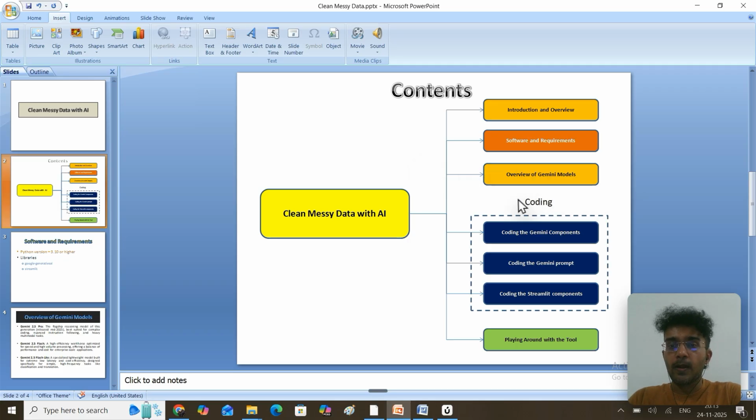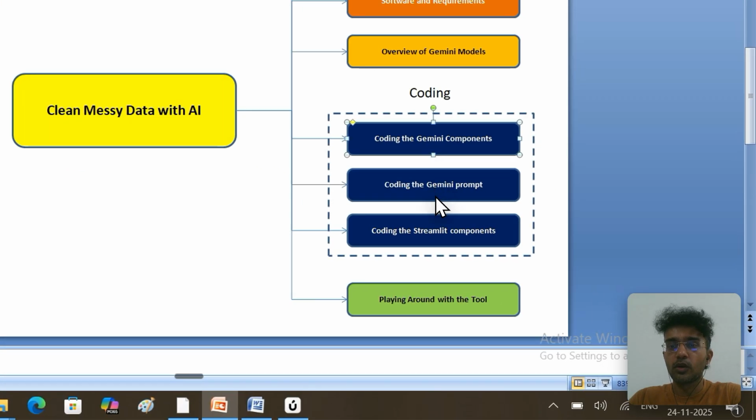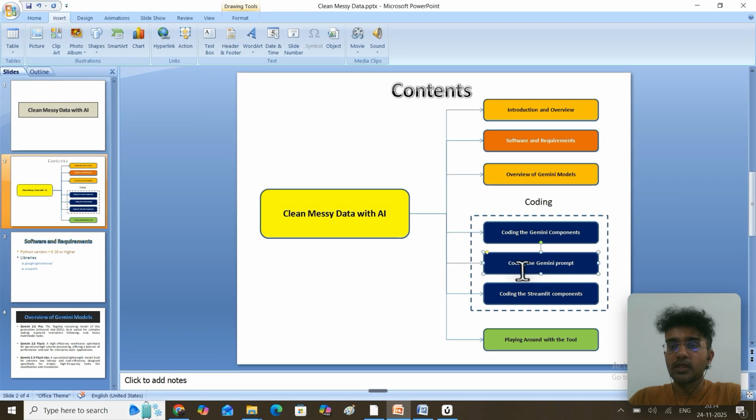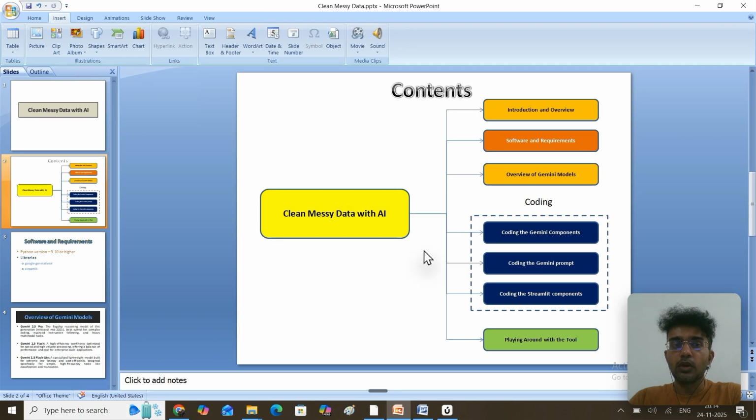And then post that, we're going to be coding. So this dotted box basically represents all those sections which include coding, right? So we're going to code the Gemini components first, and then you're going to code the Gemini prompt. That's basically the main prompt that's going to be used for passing the instruction to the large language model. And then we're going to code the Streamlit component. So why Streamlit? Because we are going to build a user interface in Streamlit, right?